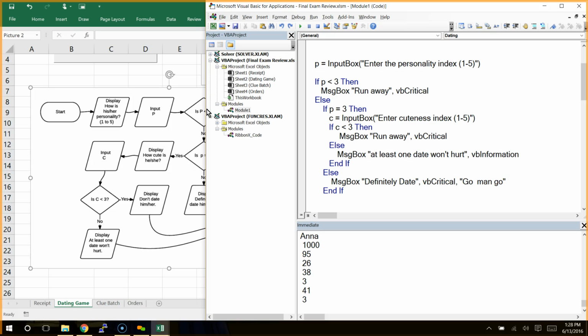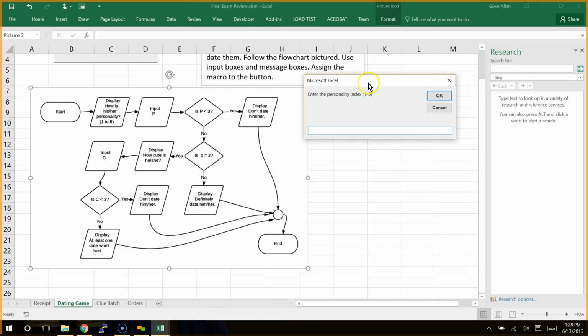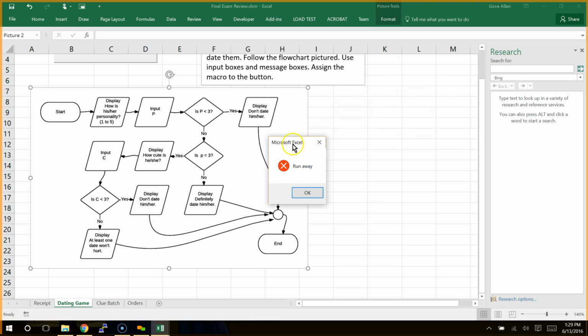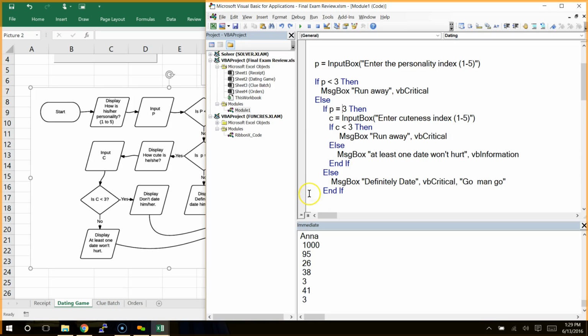I think we've done this, but it'd be a good idea for us to check it and make sure that it works. So let's check it, and then we'll take a look at the question of doing some data validation. So I'm going to run this, F5 will let me run it. Enter the personality index. That's the first question right here. Let me take me through this first path here, which is going to be a personality of less than 3. I'll put in 2. We'll say OK, run away, and we're done. We'll try it again.